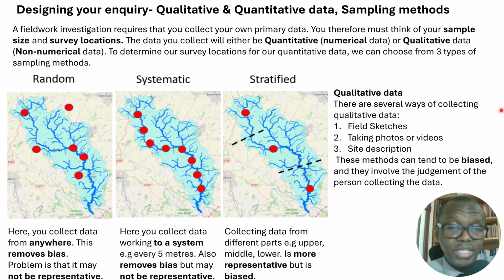Or you could do a site description, so describing what the site looks like, what is around, and so on. So these methods, however, can tend to be biased. So that's the disadvantage of using qualitative data, because they involve the judgment of the person that is collecting the data. So the other thing that we need to remember here is that we could be asked about the advantages and disadvantages of qualitative data collection, or qualitative data that we have collected, as well as advantages and disadvantages of quantitative data.